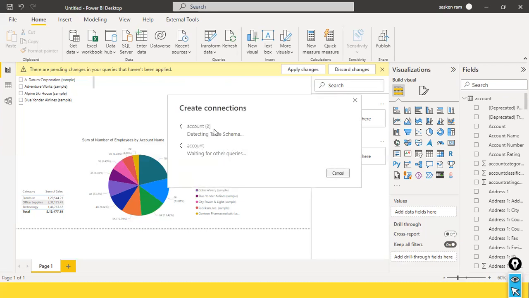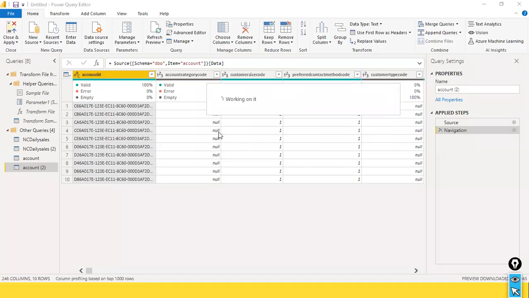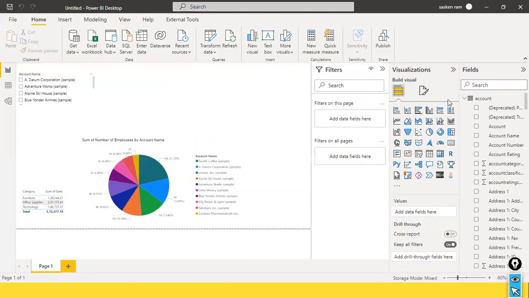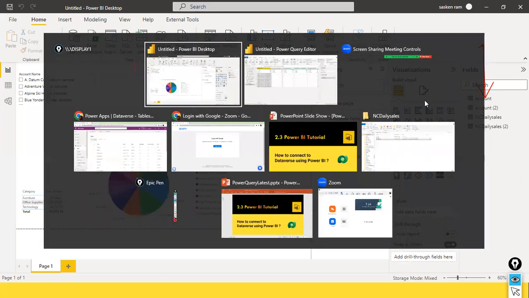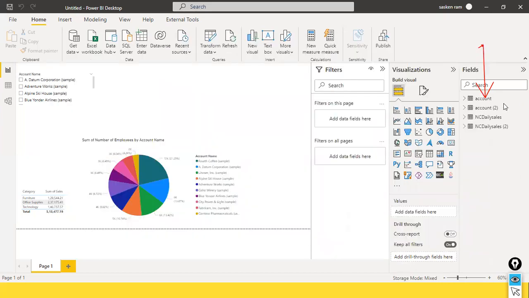We are going to compare the difference between import and direct query to some extent, or at a high level. So now the Account 2 table got loaded. You can see it at this moment, under this Fields pane, Account 2, the new table. The account table is already there in my Power BI, but this time I have used the direct query connection mode for Account 2. What is the difference between these two?